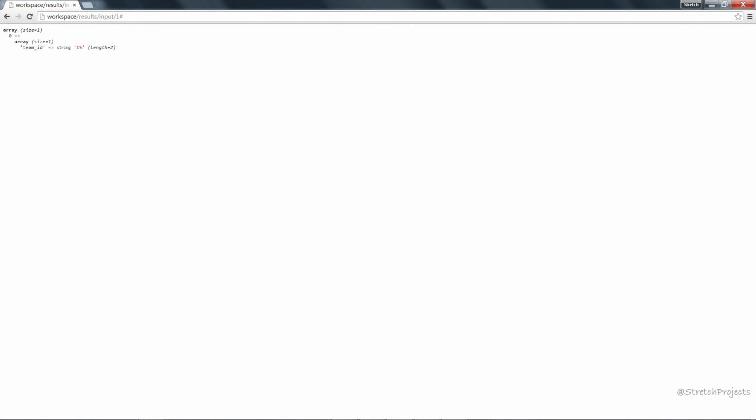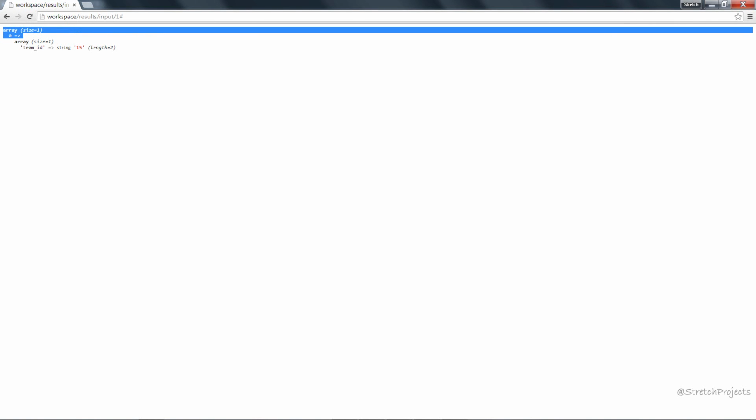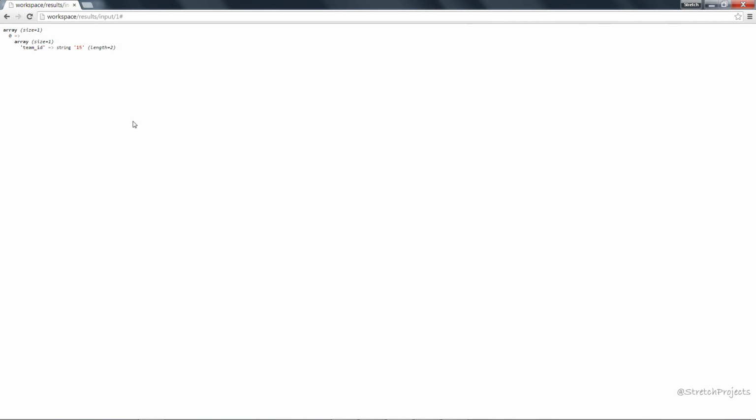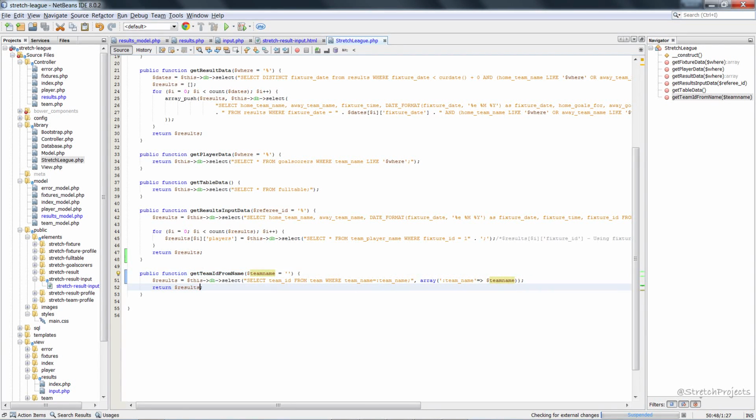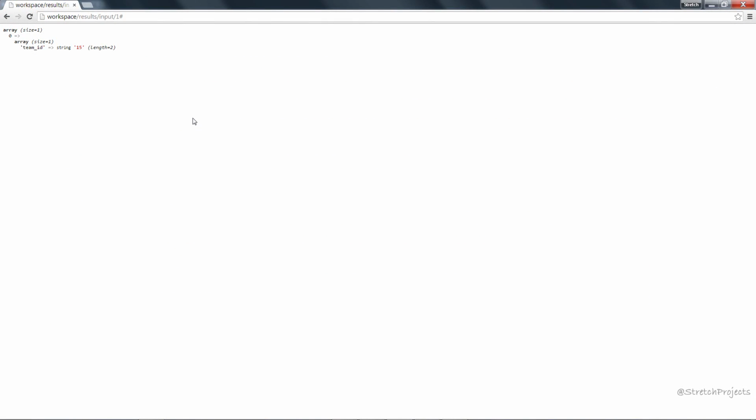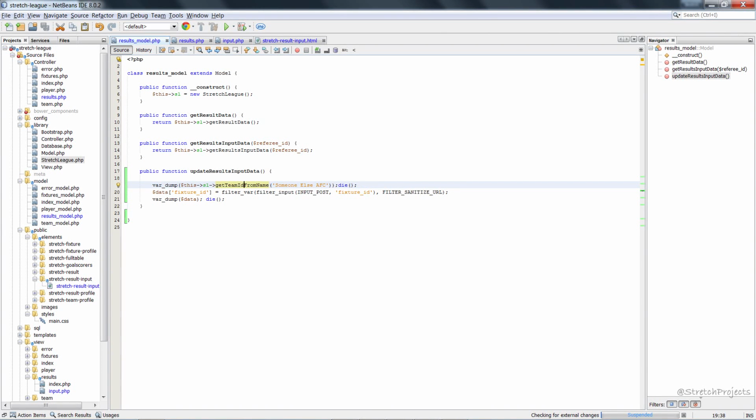Now you can see as well that it's always going to be an array inside of an array, and so we can actually go ahead and remove this and actually return just the results that we're actually after. And so to do that, we simply need to return results 0 and specifically the team ID. So if you refresh this again now, it's simply going to return the 15 to us, which then means that all we need to do is pass across the team name, and we will be able to distinguish the actual team ID from that.